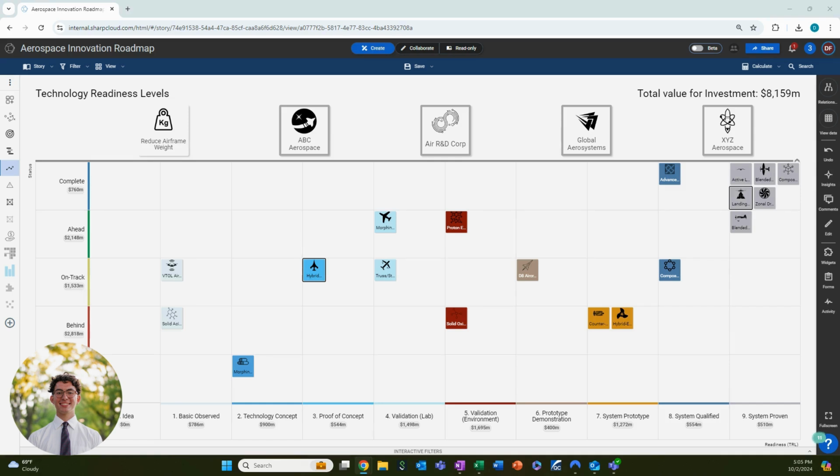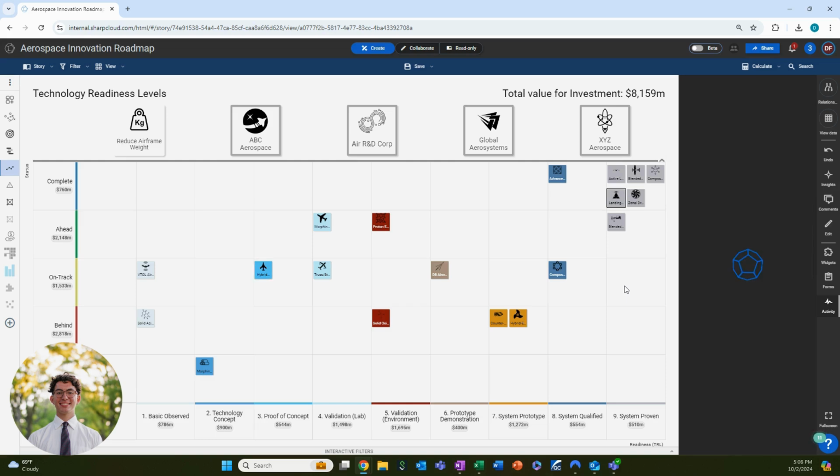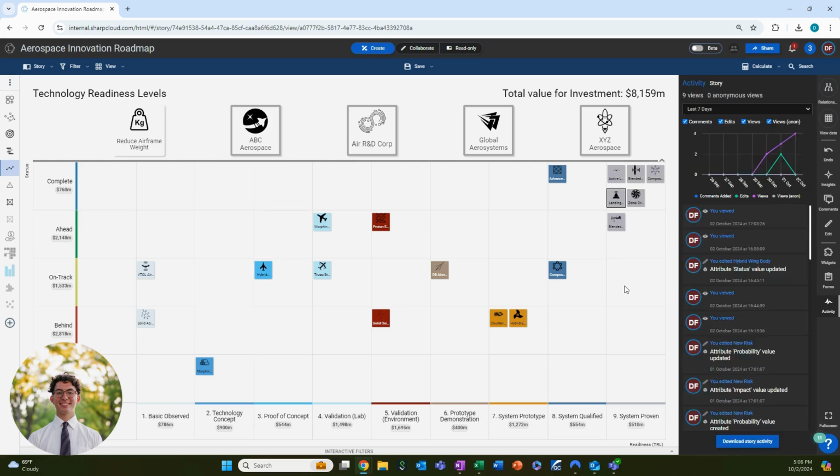In order to access story activity in SharpCloud, navigate to the Activity button on the right side toolbar. By default, this will open up activity for the last 7 days. You can see that since I have my item hybrid wing body selected, it's showing only any activity for the hybrid wing body. If I click off of the hybrid wing body into the white space on the view, activity for the whole story will load.